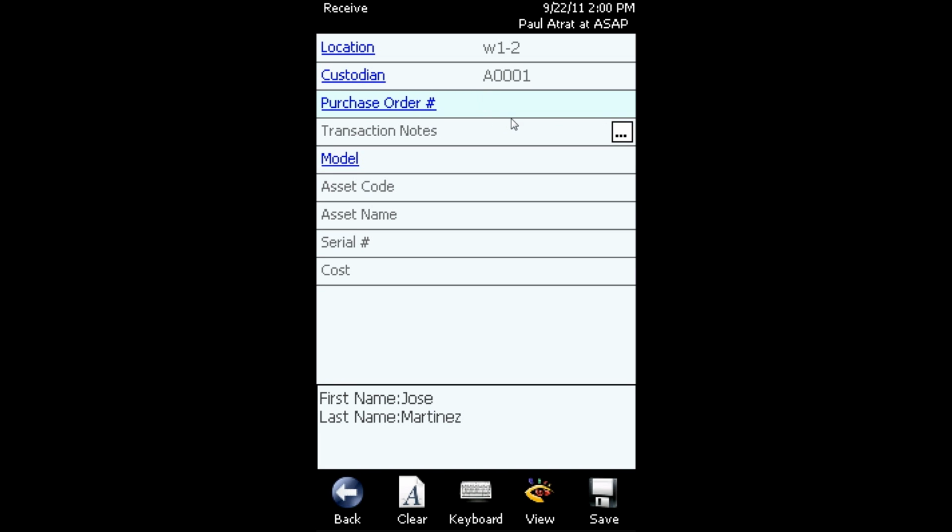If you need to reference a purchase order on this transaction as well, you can reference that by either scanning in the purchase order if you've created that in Passport, or if you've created it in an outside system, you can key that information in, or again, tap on that blue line to look at a list of available purchase orders. Next, you'll scan the model that you're receiving in.